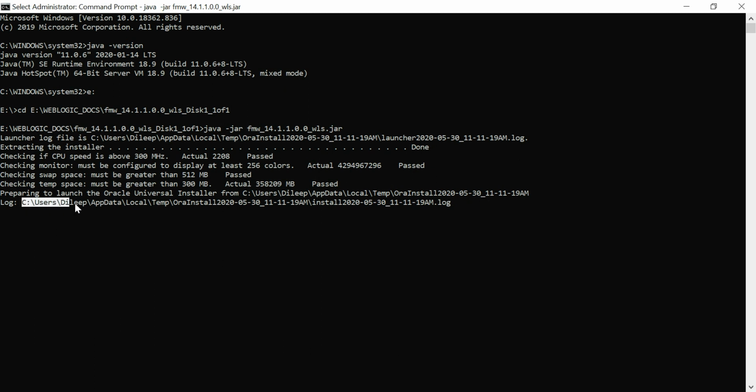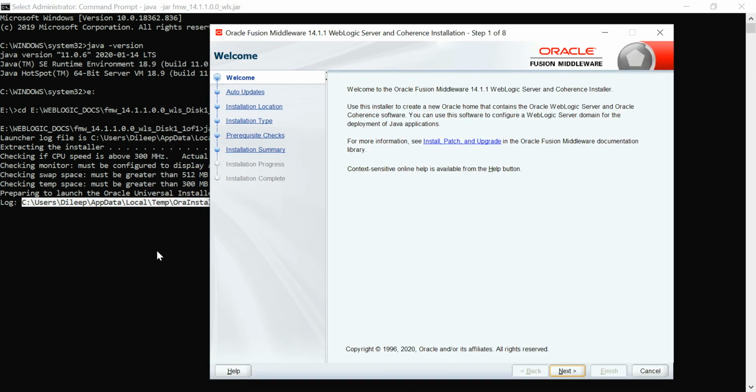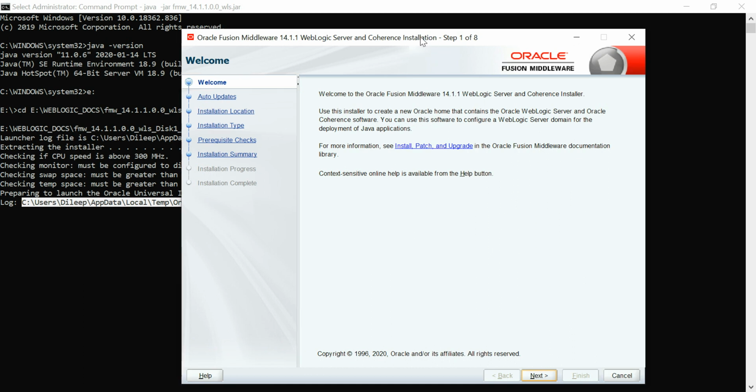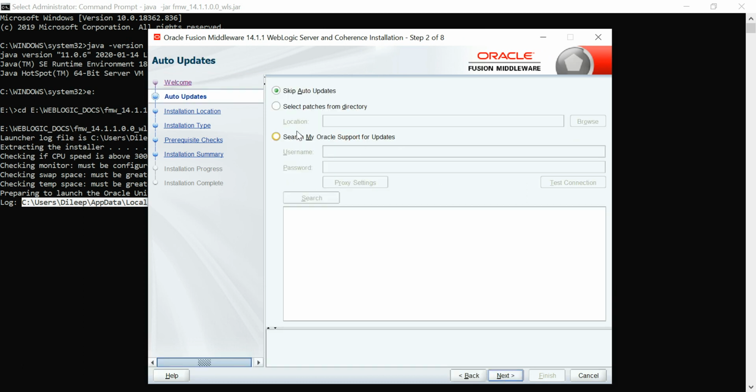This is the log path. See, this is the log path. Whatever we are doing in the installation launchpad, in the backend it will capture everything. Here this is the launchpad to install. Just click on next. Here just skip the auto updates.